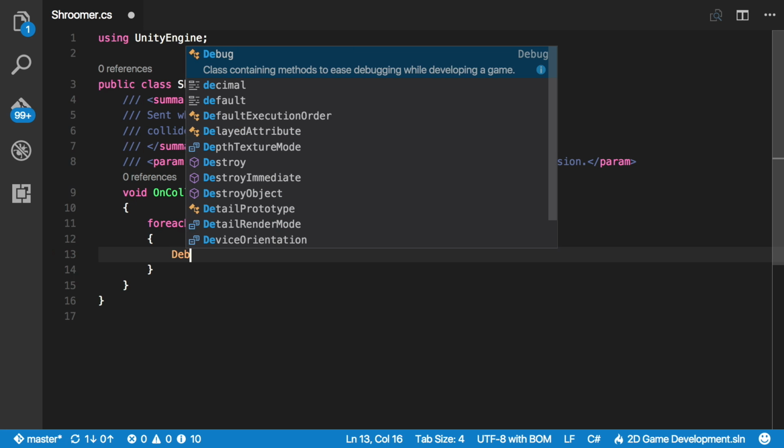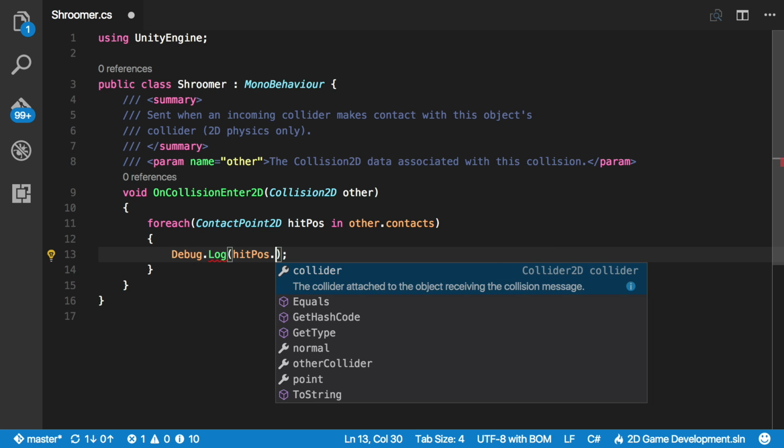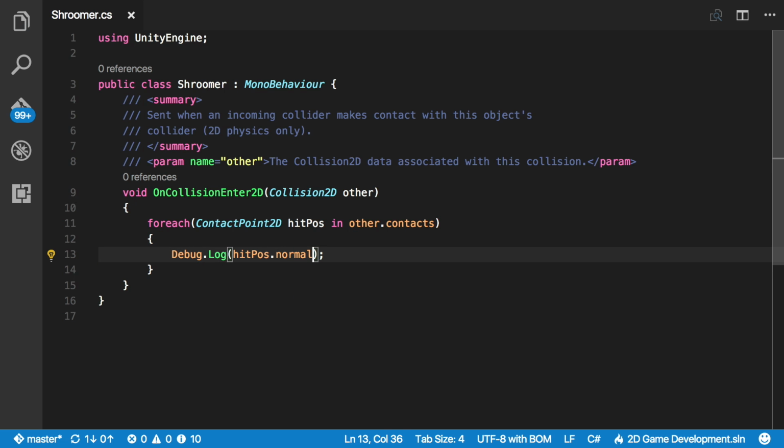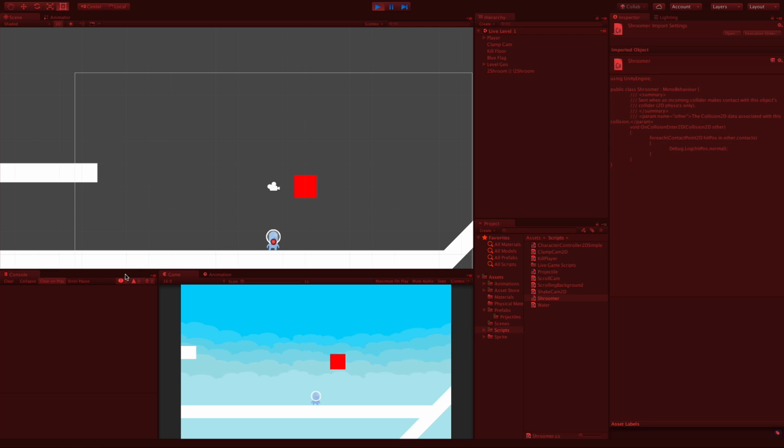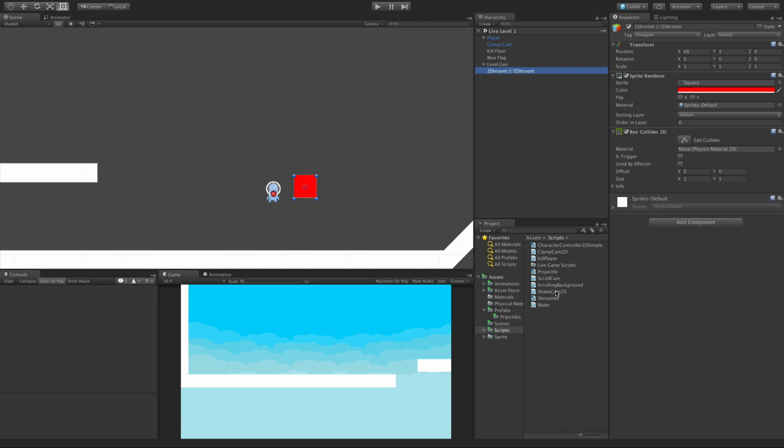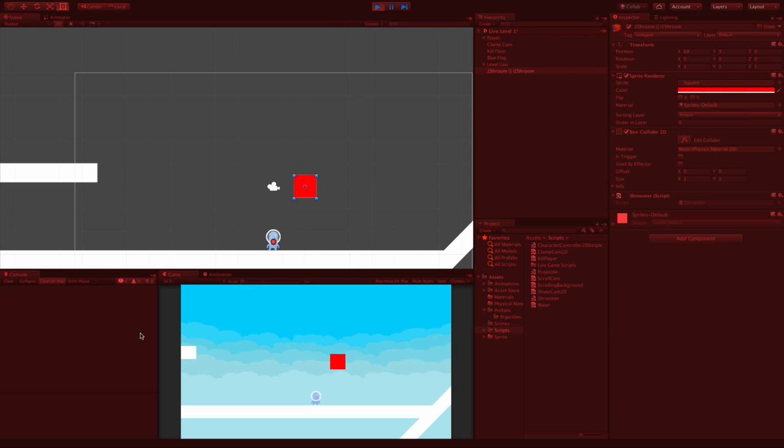To start off with, let's just debug out the actual spot: hitPos.normal. This will give us an X and a Y, although I really am only concerned with the Y. Let's take a look at this. I'm going to start it up. I've got my console opened up over here. I'll hit it from the bottom. And, you know, it really helps if I actually attach the script. All right, we'll drop it on, and now let's watch the console. I'll hit it from the bottom, and we're getting a 0 on X and a 1 on the Y.